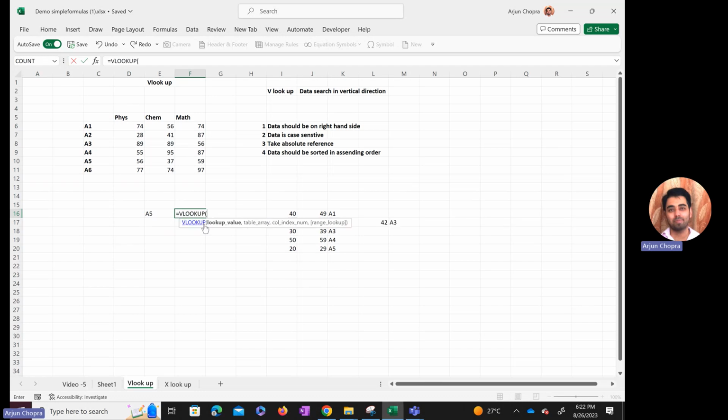As soon as I press the command, it asks me for the lookup value. Lookup value means I will refer to this cell which I'm trying to look for, comma, table array, where I'm trying to search it. I'm trying to search for A5 in this complete table, comma, column index number. Now this is asking me for the column index number. So what does that mean?